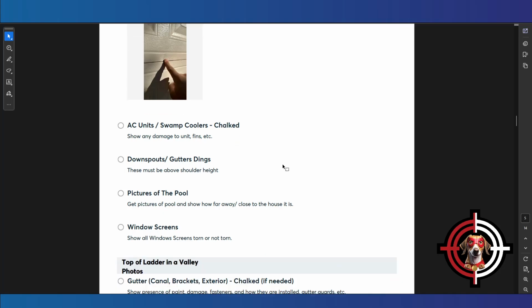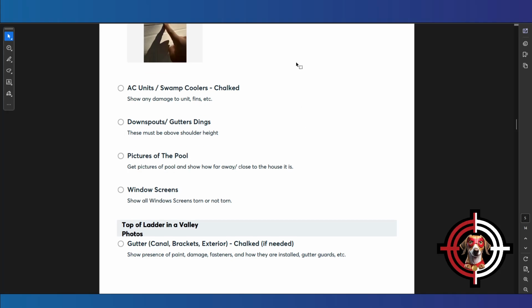Are there window screens? If they're torn or not torn, show them anyway. Yes, I want both, torn and not torn. If they are torn, I want you to take your chalk and circle the tears and then take the picture. If they're not torn, you don't need to write anything, but you should take the photo anyway.